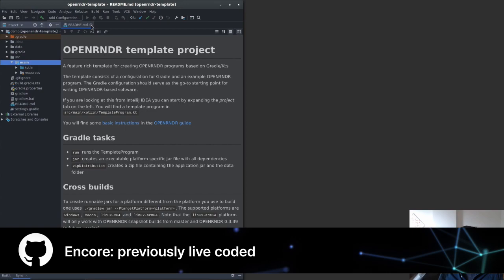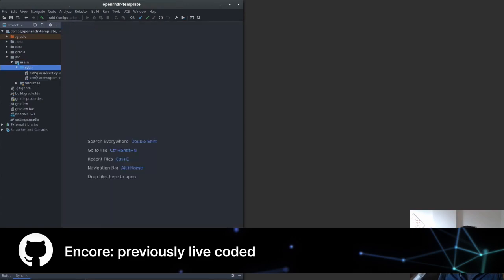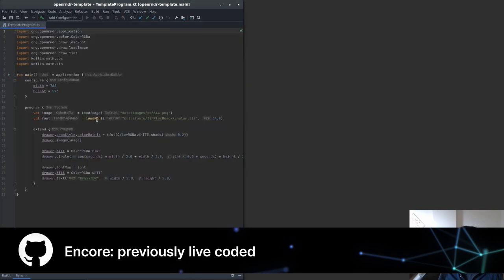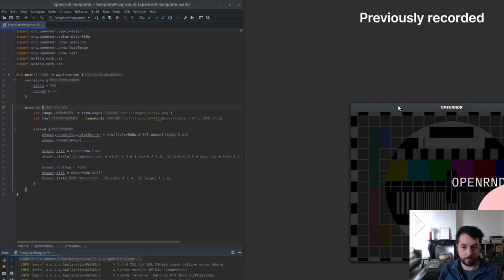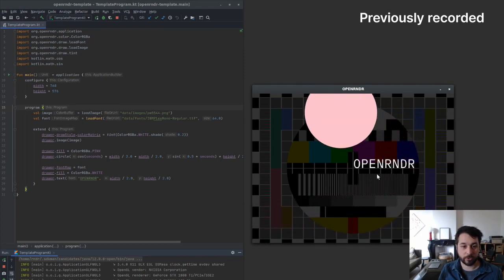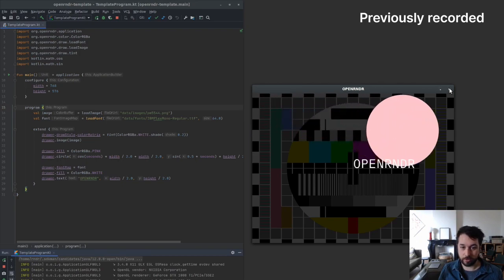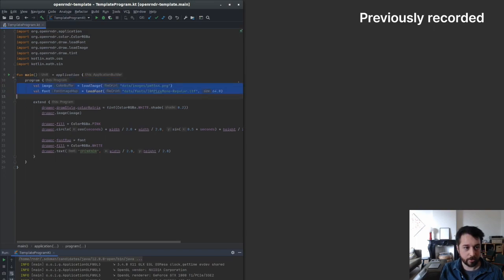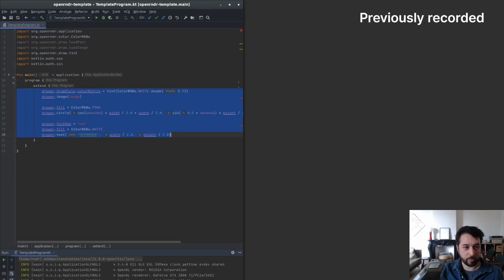As soon as the clone is finished, we have a project here. There's a README. We don't need that now. On the left side here, we see the programs that are in this template. So let's check out the template program. We have our template program here, and let's first try to run this to see what it does. Okay, so this demonstrates how to draw an image, how to draw text, and how to do a simple animation. So I'm going to strip out everything that I don't need here, just to write my own small little program.